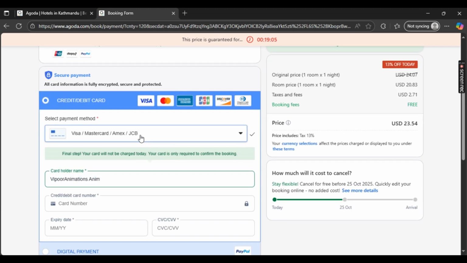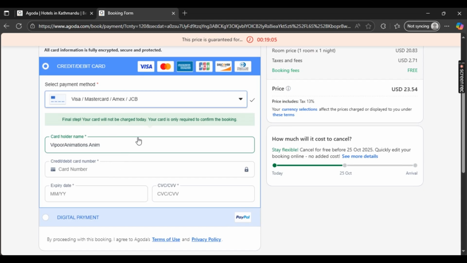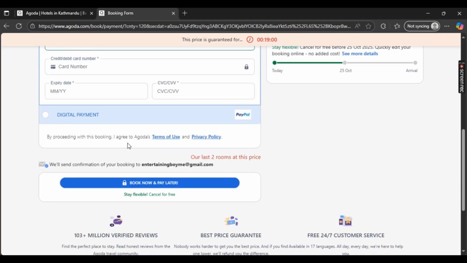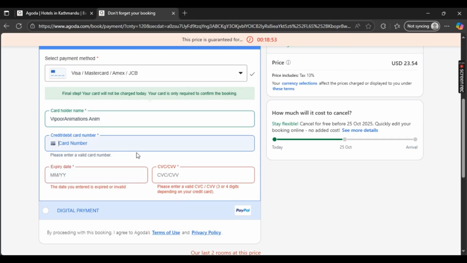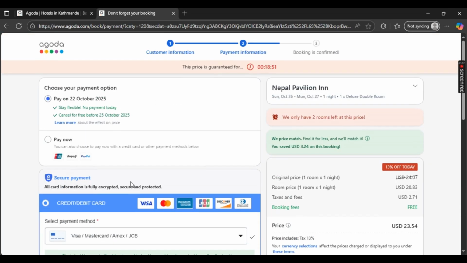So right here, just simply add your card number, which is Visa, MasterCard and much more, and then just simply select book now and pay later as well if you want to. And once all of it is done, your booking should be secure, and that's it. Super simple and easy.